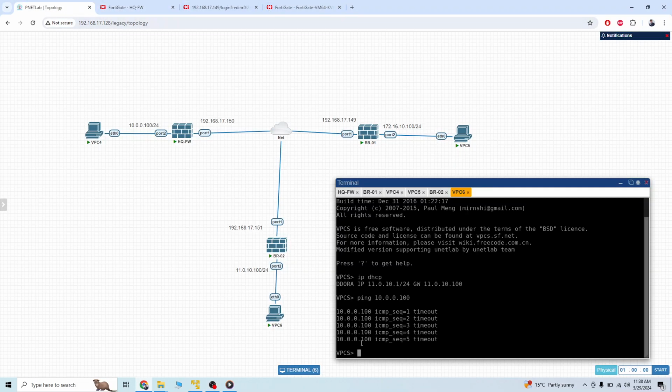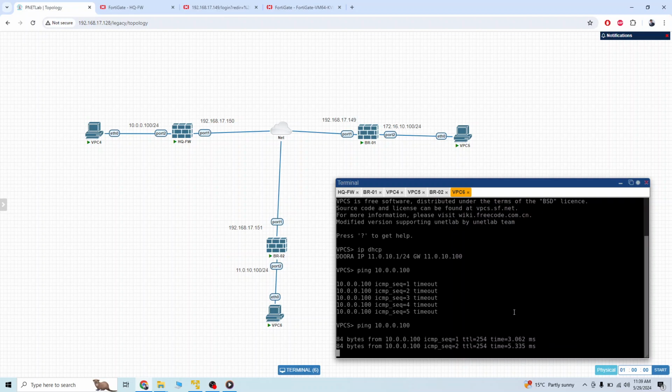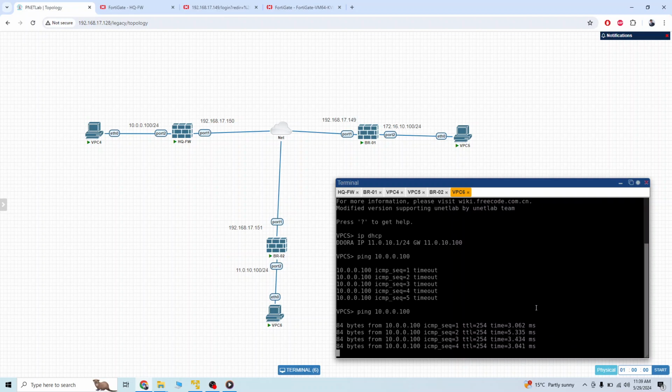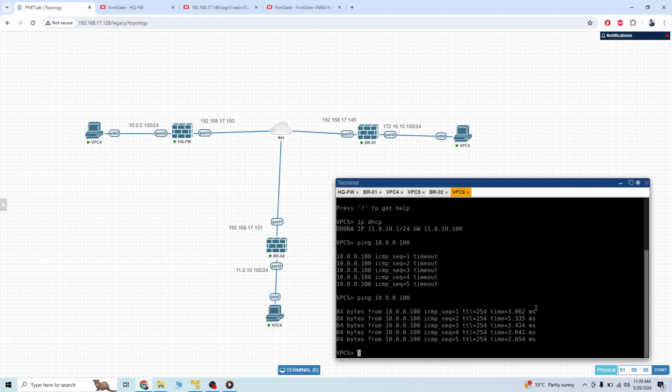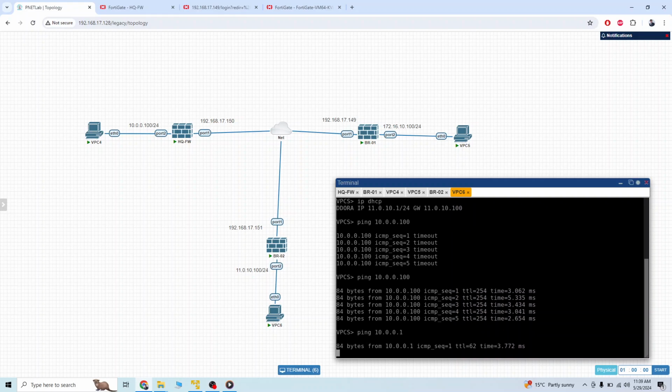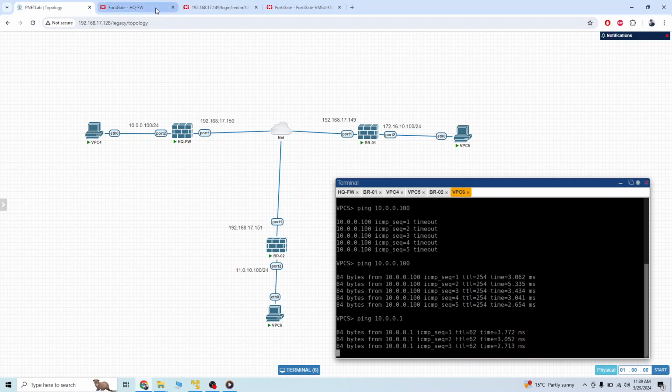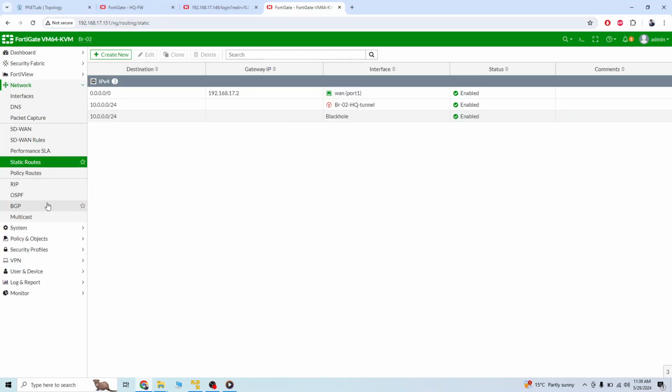Last time I was not able to ping 10.0.0.100. Now I will try to ping from this PC to this PC. Traffic is passing successfully. So I just pinged this port 2. Now I'm going to ping this computer 10.1. Traffic is passing.